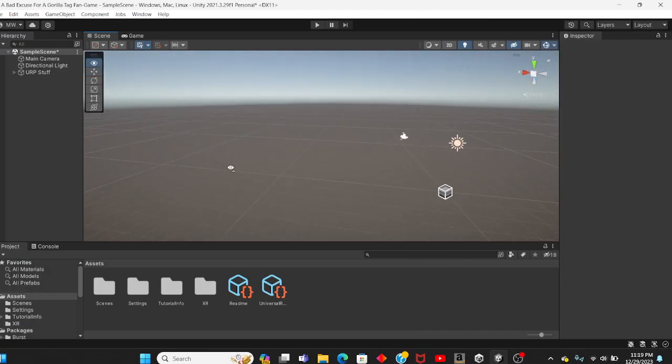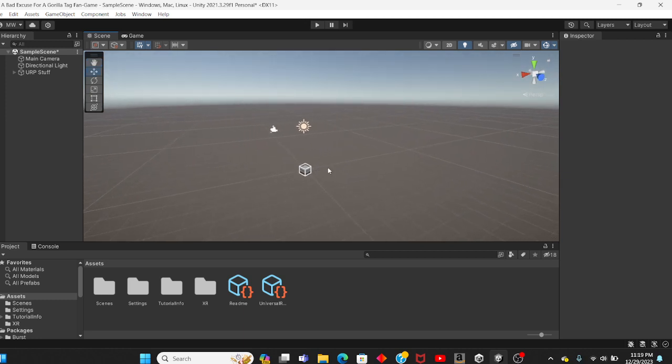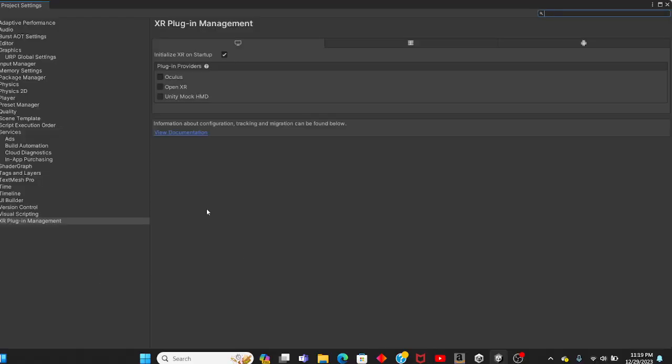Hello everyone, in today's video I'm going to show you how to add Gorilla Tag Locomotion to your Gorilla Tag Fangame. So the first thing you want to do is go up here to Edit, go to Project Settings, go down to XR Plugin Management, and it should say Install or Download or something like that. You just want to click that.